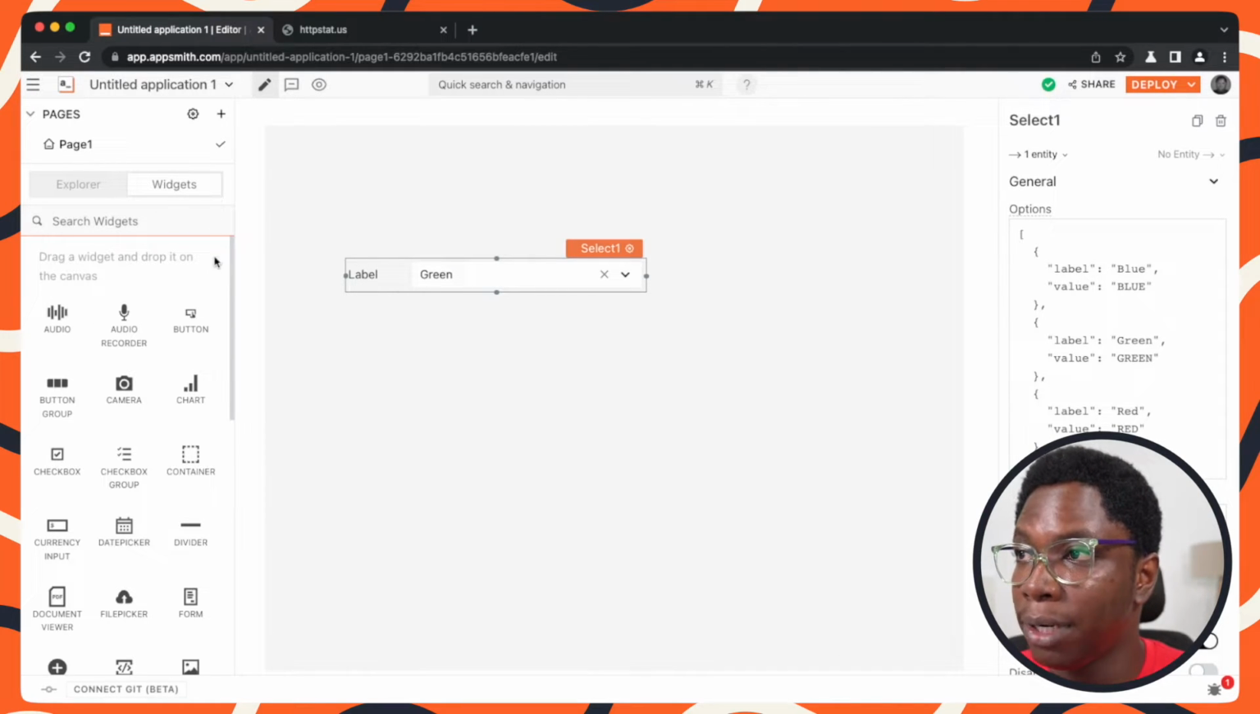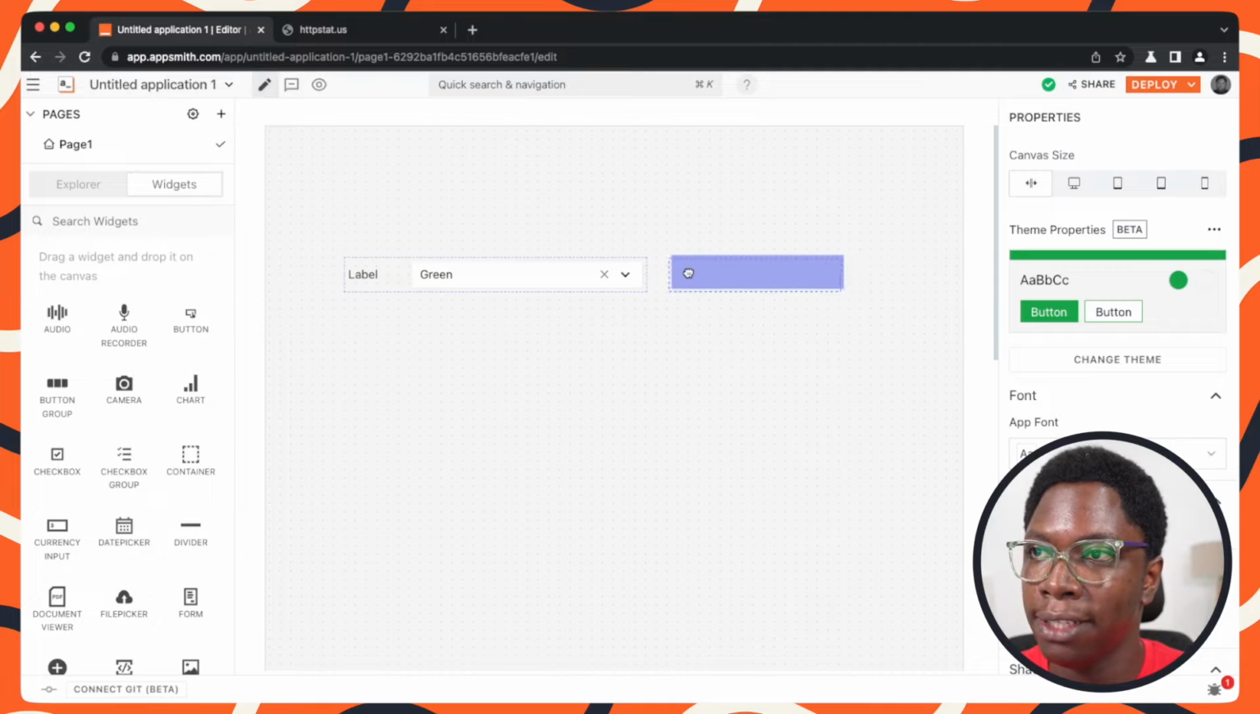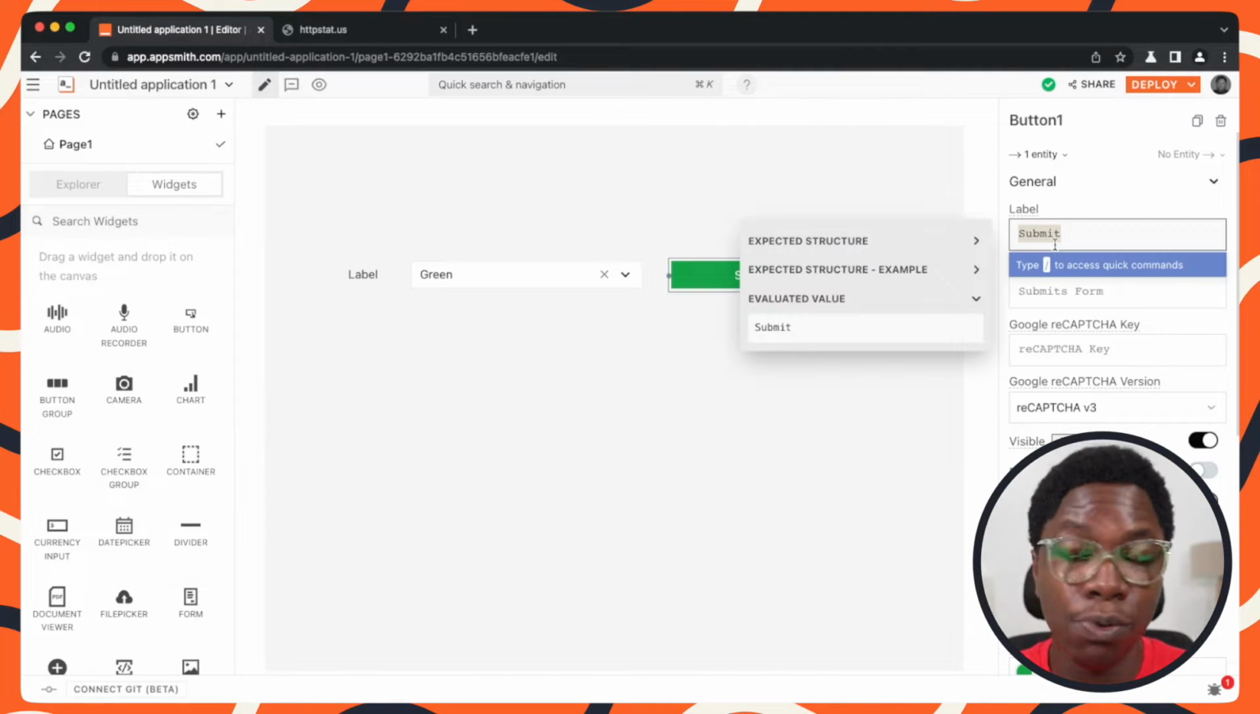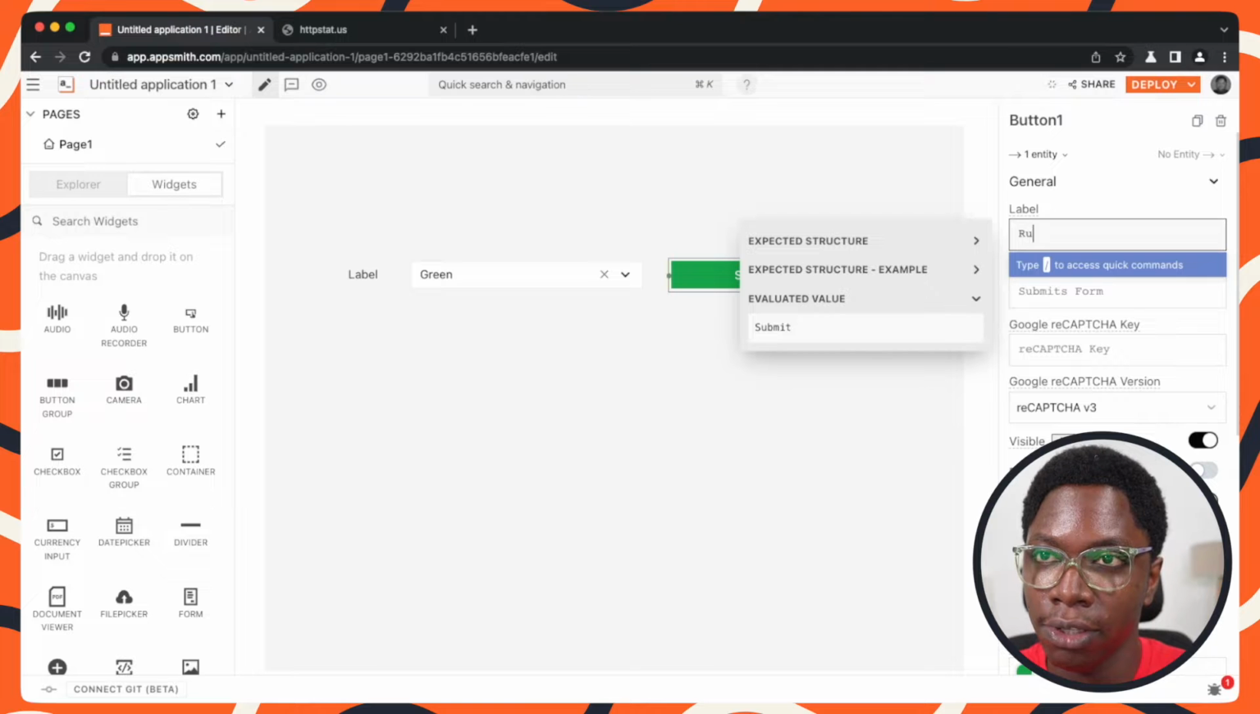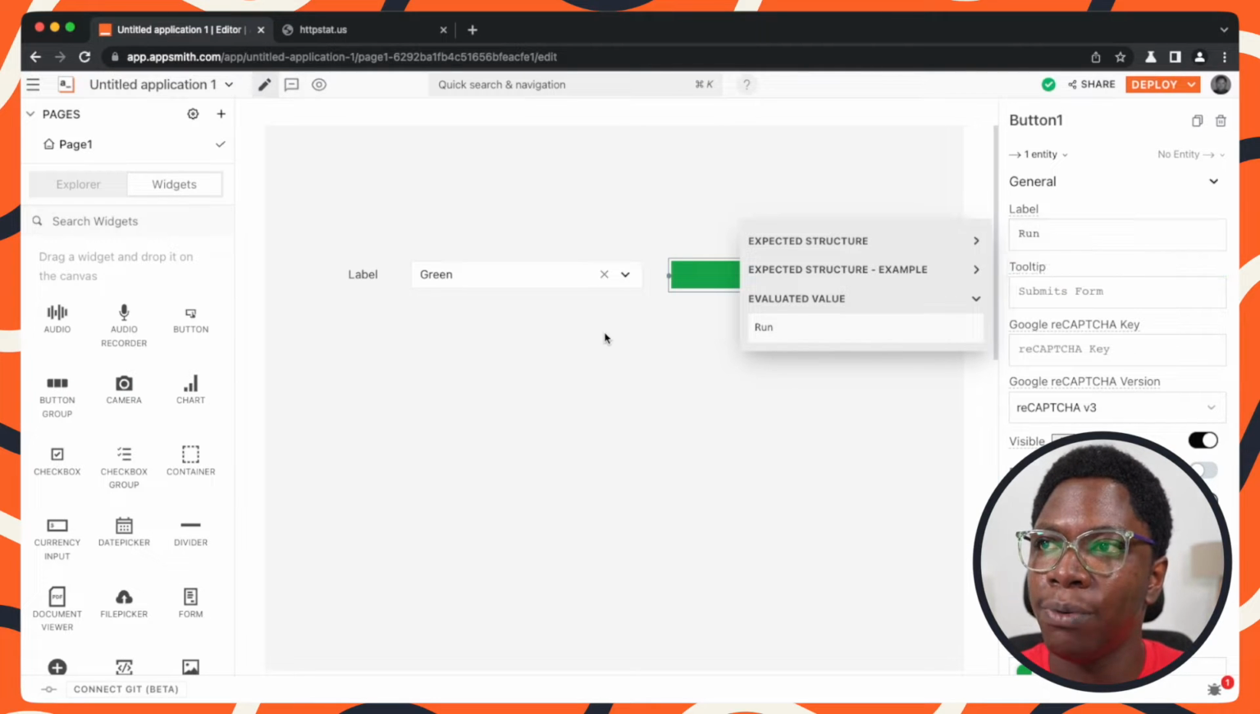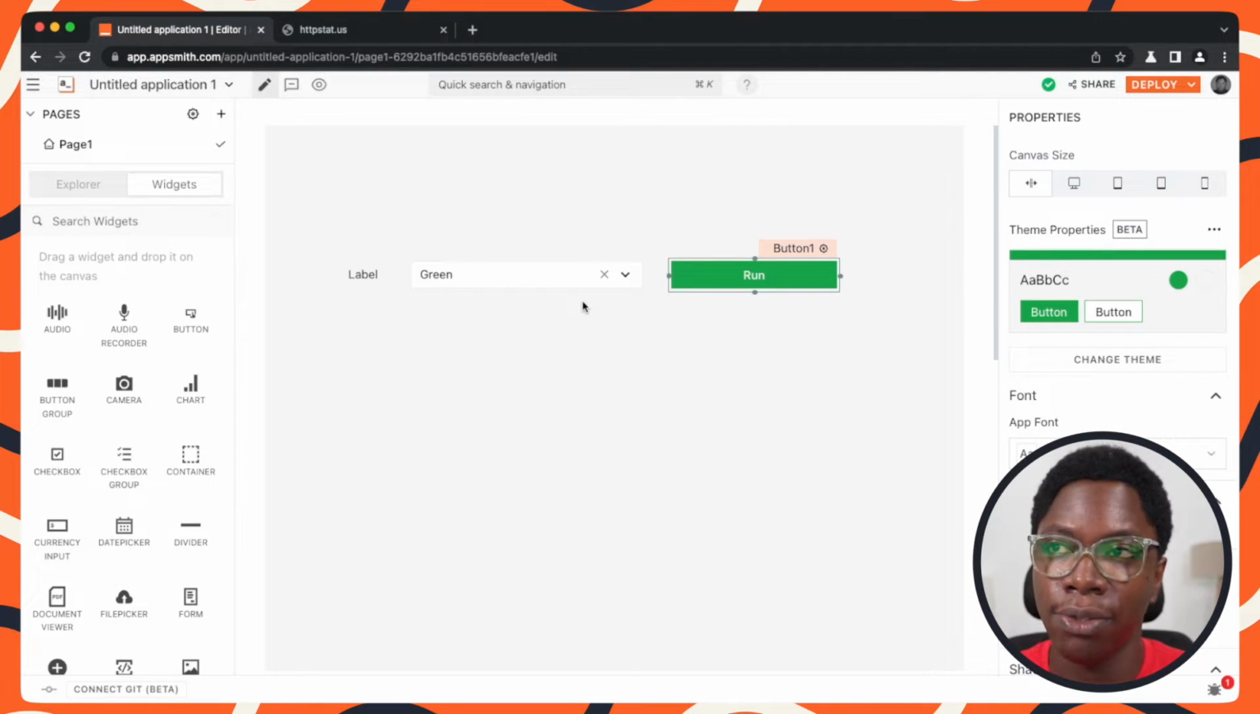And I also need a button widget. So I'm just going to grab this right here and drop it. This button will be used for running the API, so I'm just going to call this run, and that's basically what we need. Let's go ahead and configure the select widget a bit.